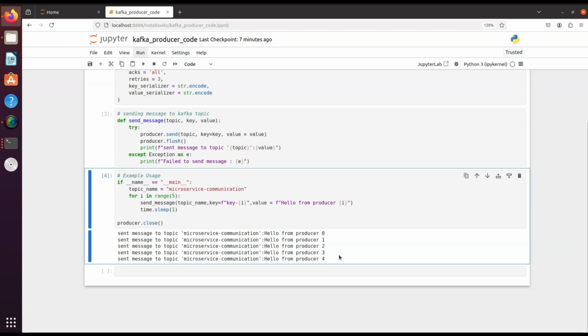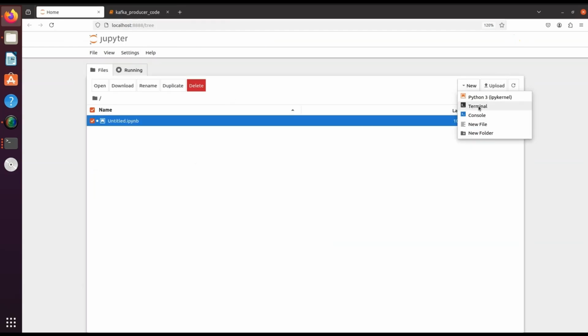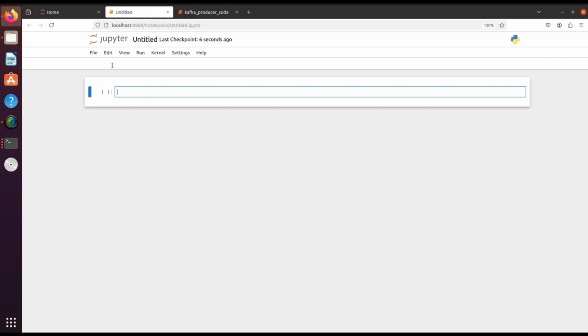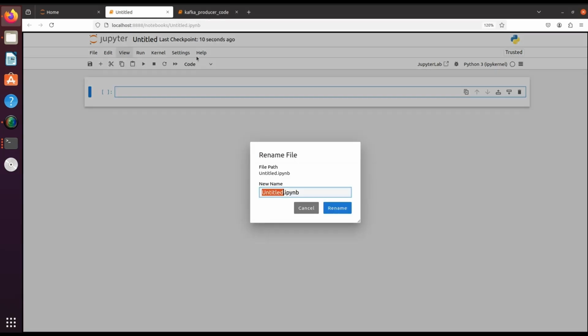And the key takeaway here is that we are sending messages in real time to Kafka and the messages are logged to show their successful transmission. This forms the foundation for building a scalable real-time system that can communicate via Kafka. Now that we have set up the producer, let's write the consumer code that will read messages from this topic.